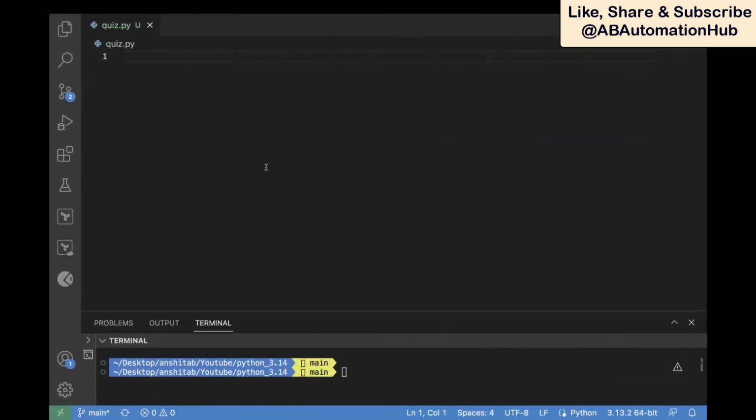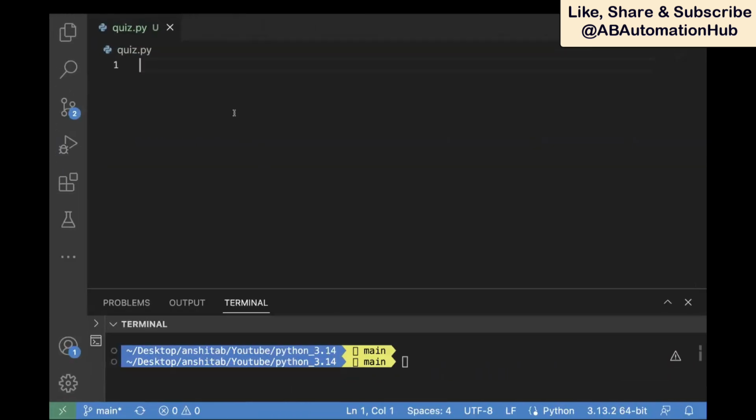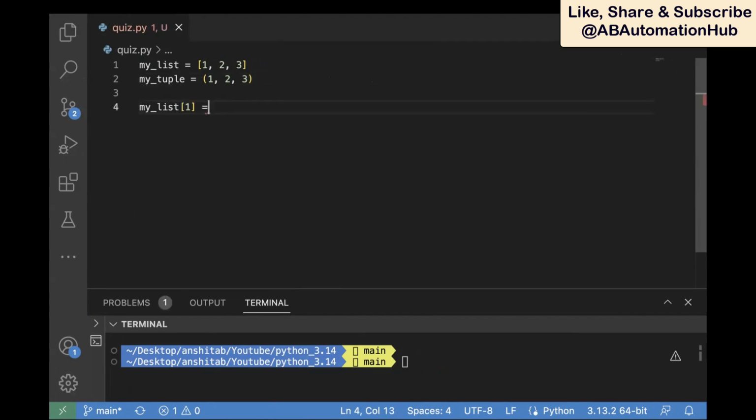So this is my VS Code editor, and here I will create a list first. For creating a list, like I said, we have to use square brackets. For example, like this. Whereas for the tuple, you have to use the parenthesis, which is like this. Next one, we talked about the mutability. So lists are mutable. That means list can be changed. For example, if I try to update the value of index 1 over here, so let's say I'm assigning a new value here. So this can be done in Python.